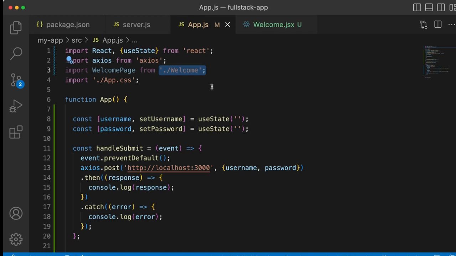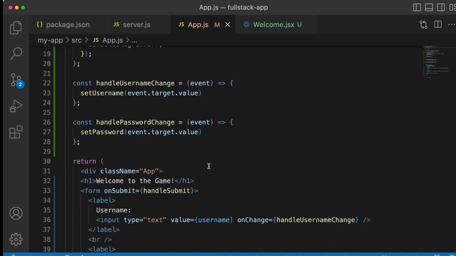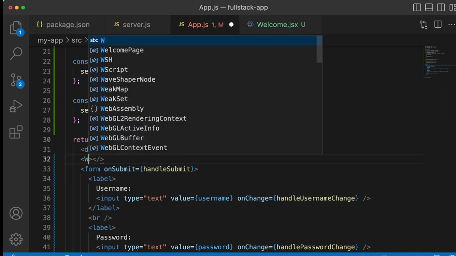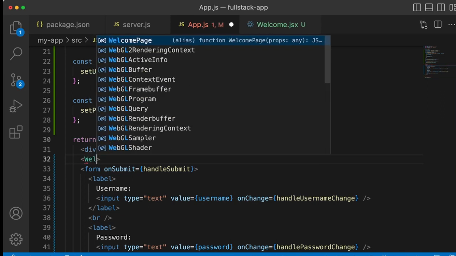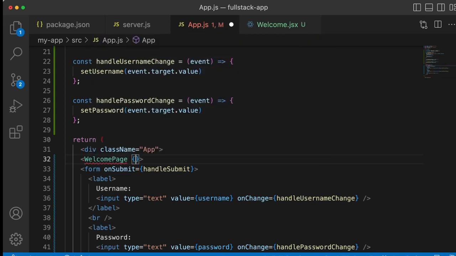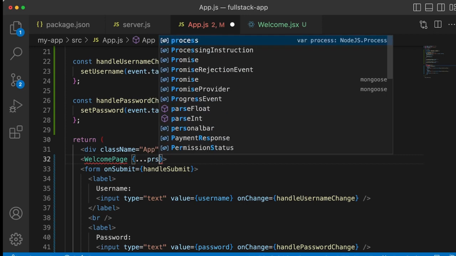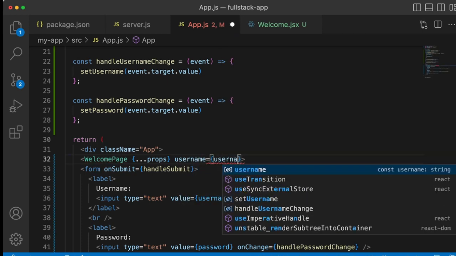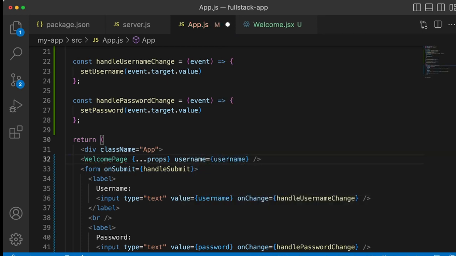And now in our return statement, what we could do first just to see if it's working is, instead of welcome to the game here, we could actually replace this h1. We're going to have welcome page here, and we're going to pass in all the props. This is just a spread operator for our props, and we're going to set username to equal username and close the tag.